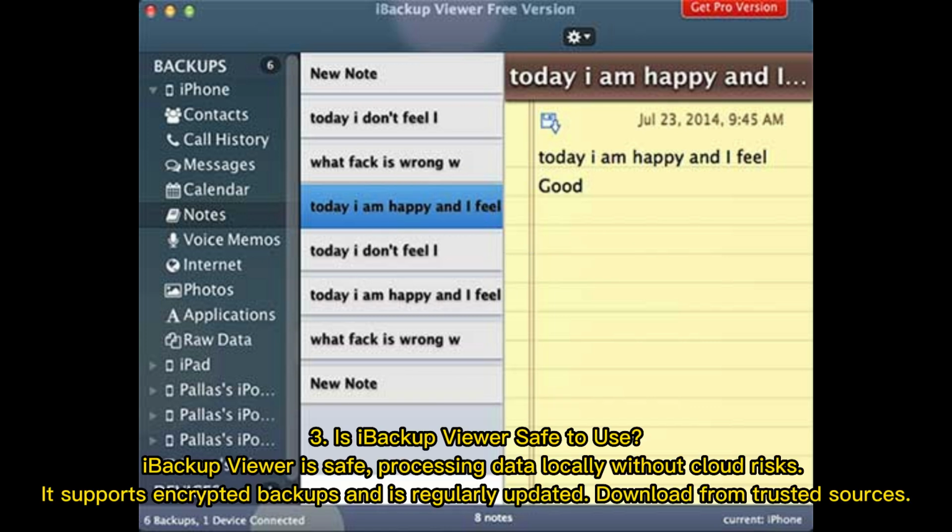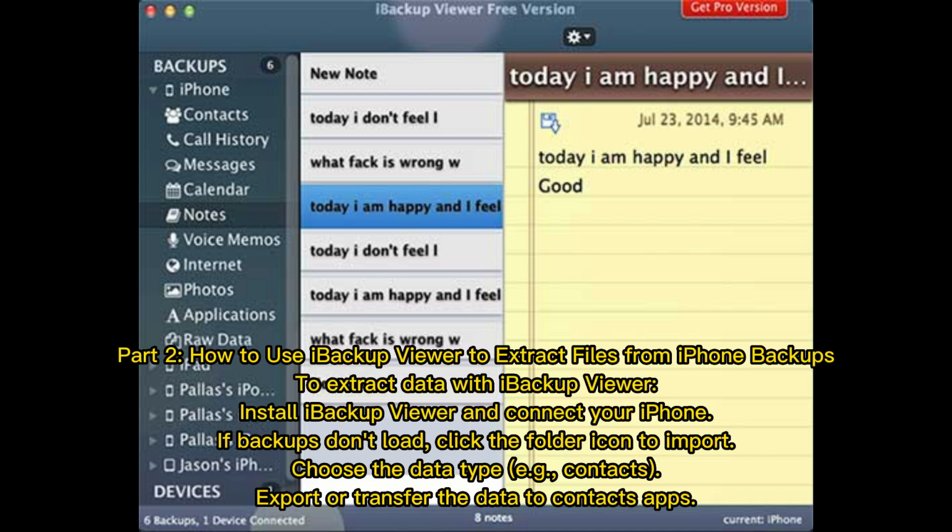3. Is iBackup Viewer safe to use? iBackup Viewer is safe, processing data locally without cloud risks. It supports encrypted backups and is regularly updated. Download from trusted sources.